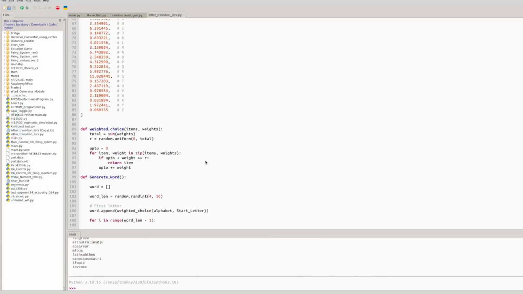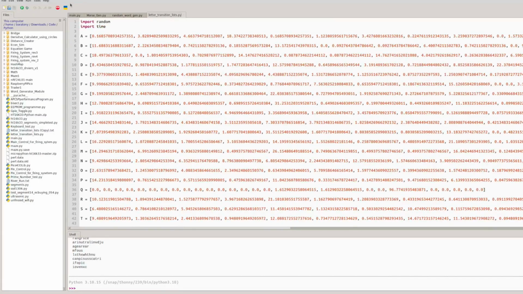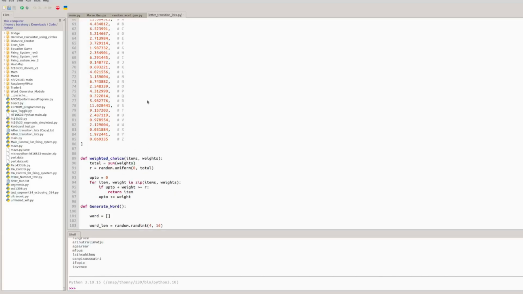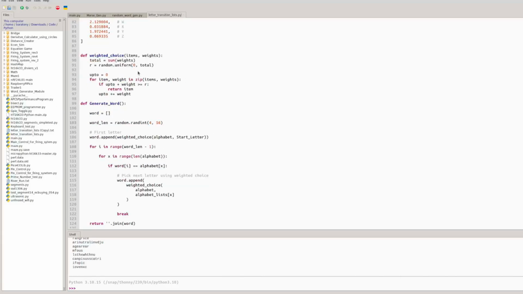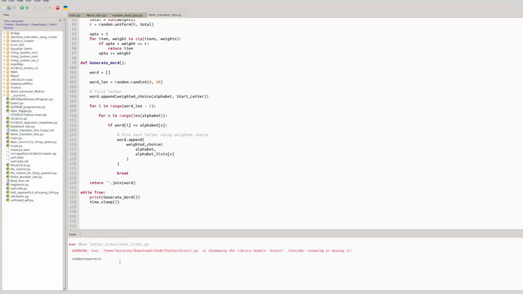It is quite similar for this one. I just use random.choices this time. I don't need that weighted function. I guess I do use the weighted function, and then generate word, and then I just call it right here. So let's see it one more time in action.